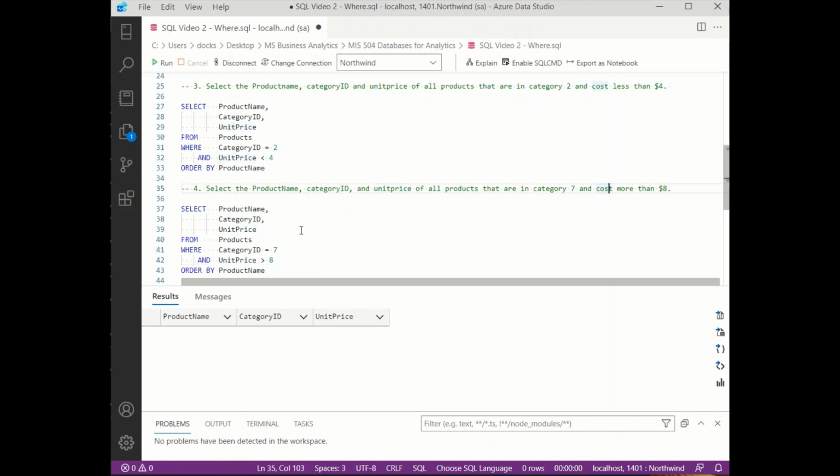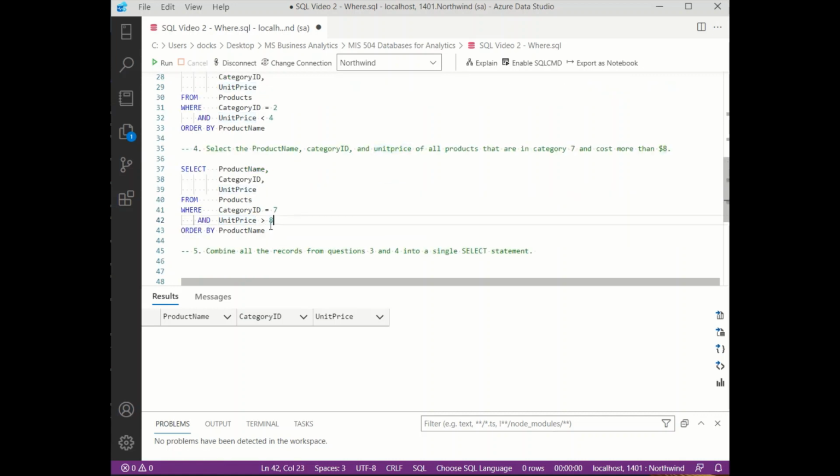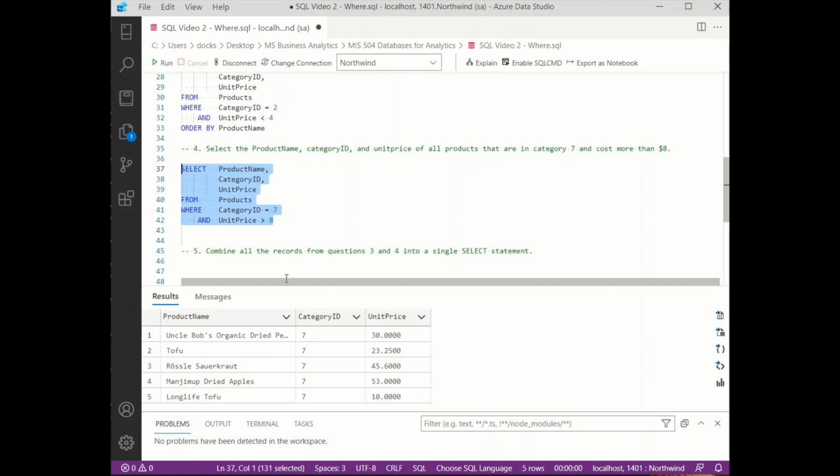Sometimes, as a business analyst, you have to realize that when people say one thing, they mean another thing. So in this case, cost is equal to the variable in unit price. So let's go ahead and take out this order by clause. It doesn't really say that we need to have that in there. And maybe we can find an appropriate ordering structure if we look at this.